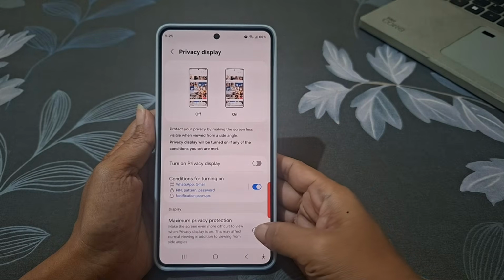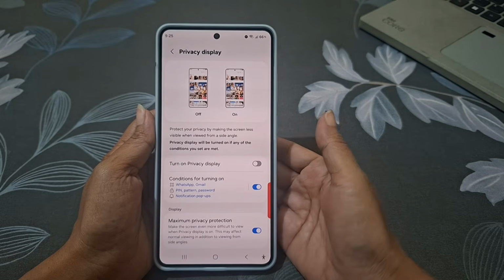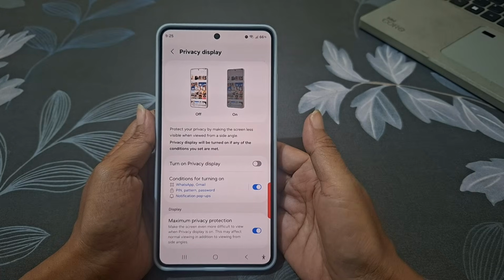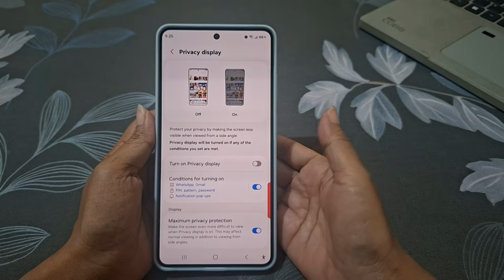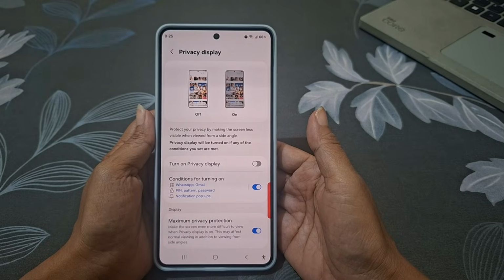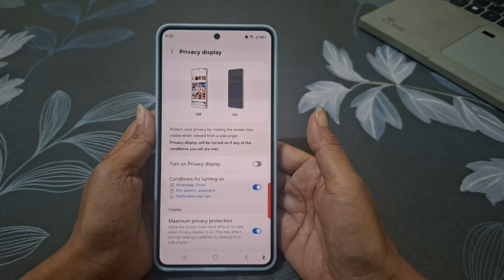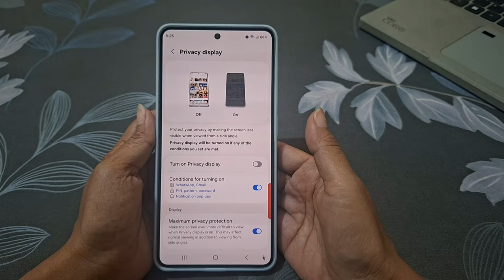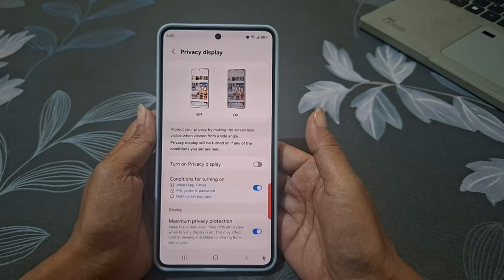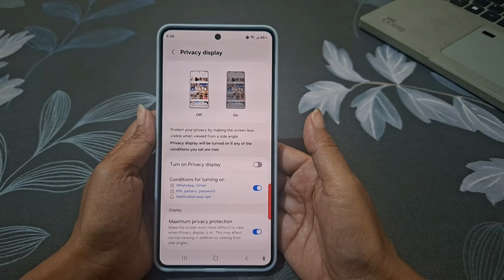If you turn this option on, the screen becomes even harder to see from side angles. However, this may also slightly affect normal viewing. And that's how you enable privacy display on the Samsung Galaxy S26 Ultra. This feature is very useful if you often use your phone in public places and want to keep your screen information more private.